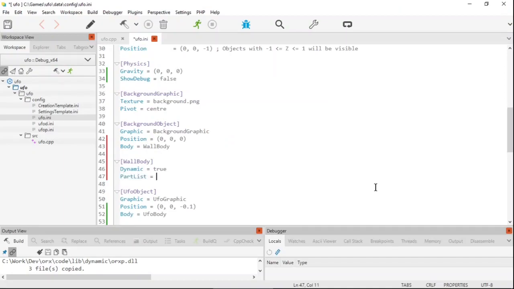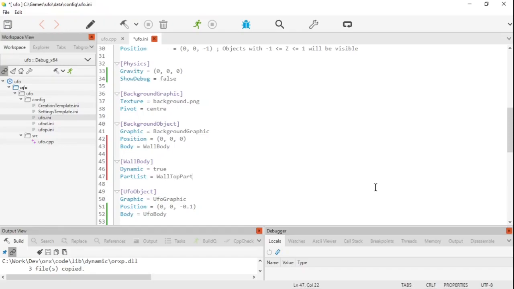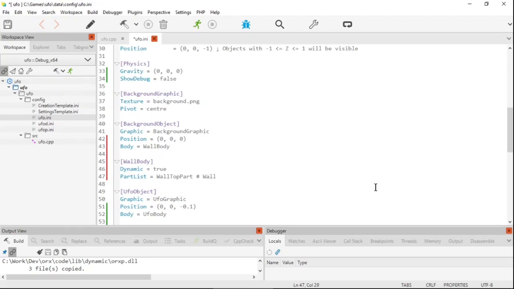But we'll start with the first part, and that's going to be one of the walls, and this will be the wall top part. And while we're at it, we might as well just say all the other parts that we're going to use. Even if the parts aren't there, it doesn't really matter right at the moment. So we'll put in the right part, the bottom part, and we'll have the left part.